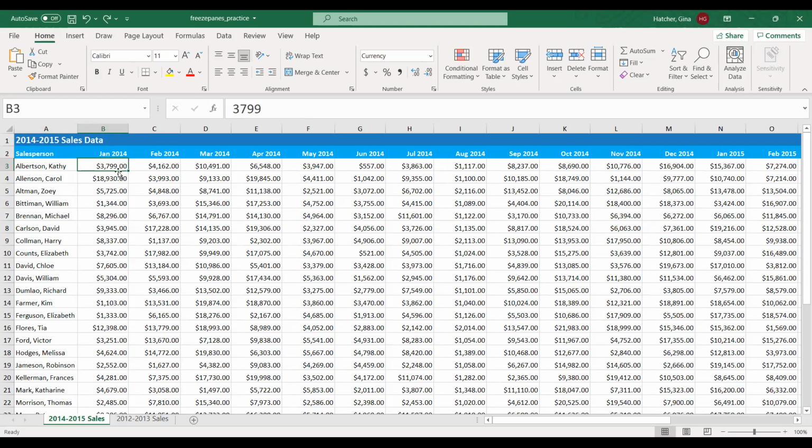So in this case, you mentioned it's B3. When you freeze panes, whatever the location of the cell is, it's always going to freeze above and to the left of that location. So that means everything above B3, which is rows 1 and 2, is going to be frozen, and everything to the left of that, which happens to be column A, is going to be frozen.